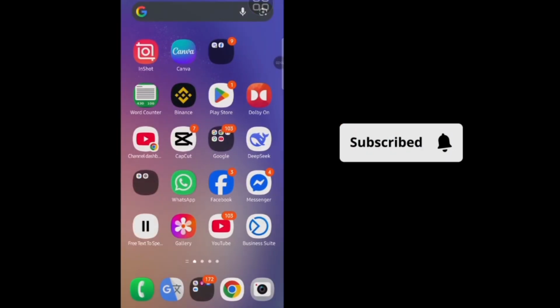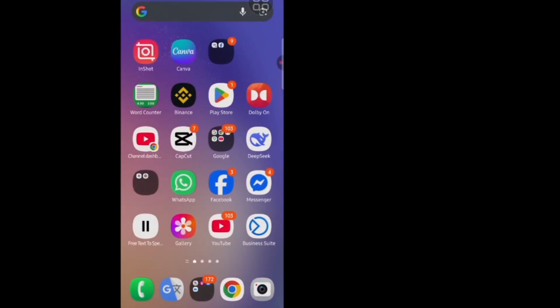Hello friends, today's video is about how to app lock Facebook Messenger. Make sure to watch this video completely without skipping. So without any further delay, let's start the video.